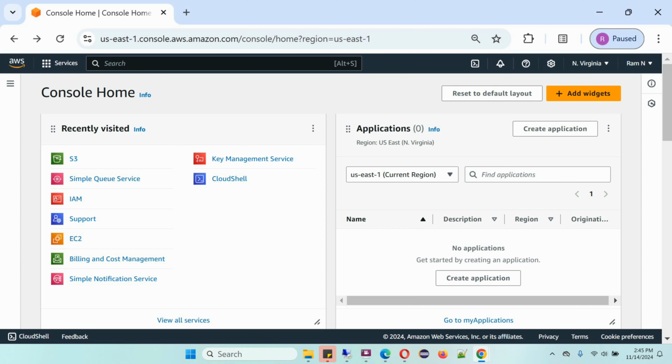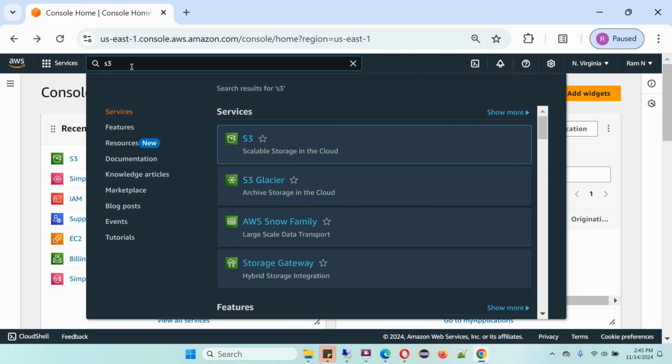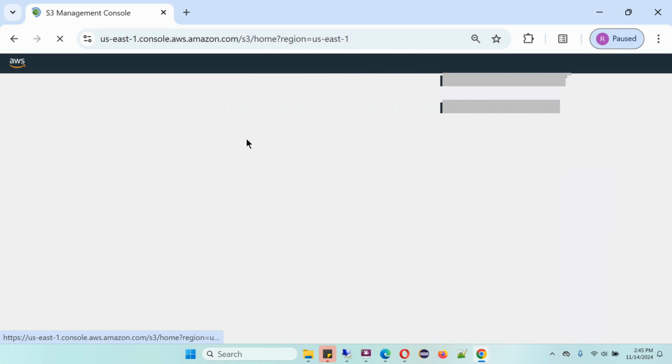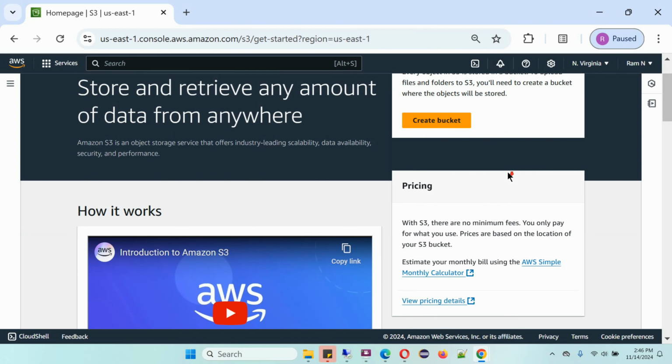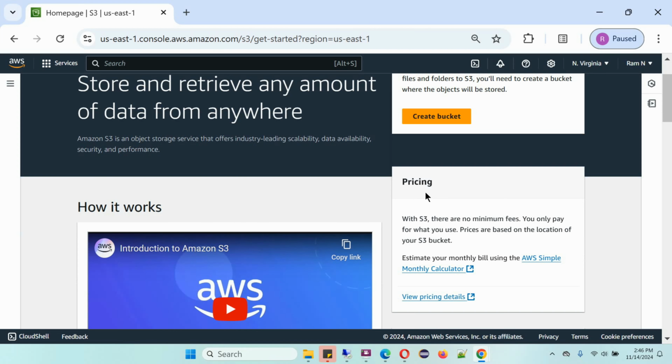I have logged into the Amazon AWS console. Here search for S3. Click on S3. Here you can see the create bucket option. Every object in S3 is stored in a bucket. To upload files and folders to S3, you will need to create a bucket where the objects will be stored. Here you can see the pricing details. With S3, there are no minimum fees. You only pay for what you use. And the prices are based on the location of your S3 bucket.